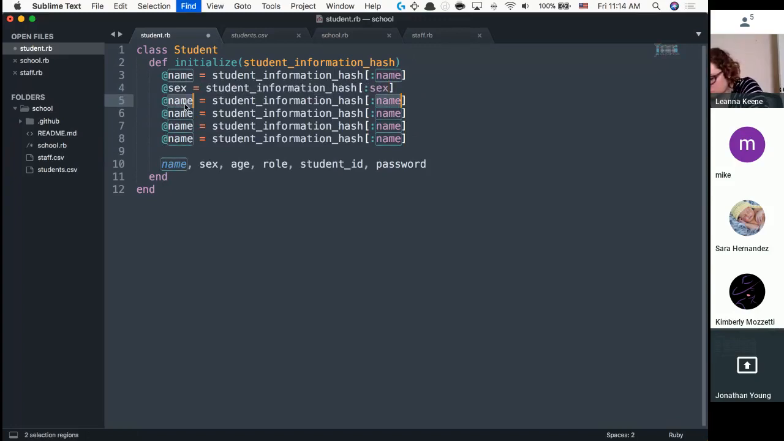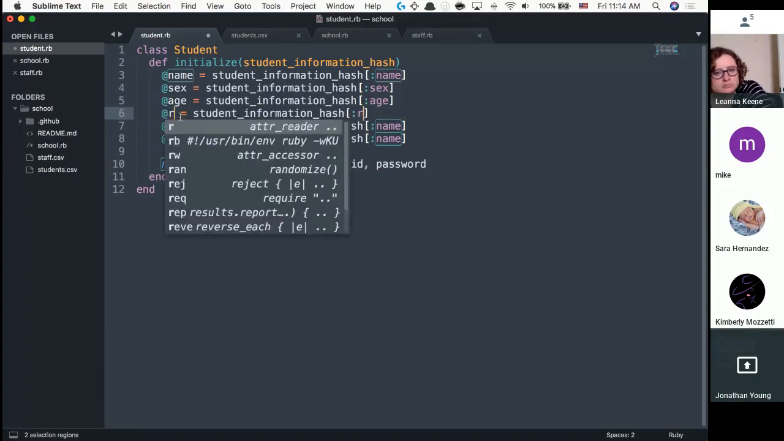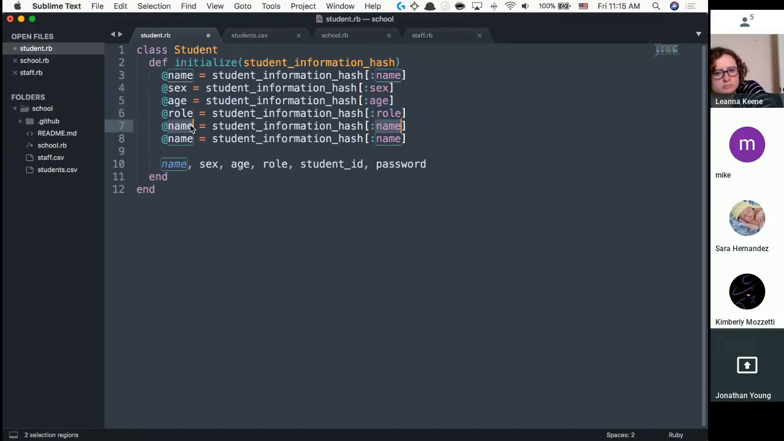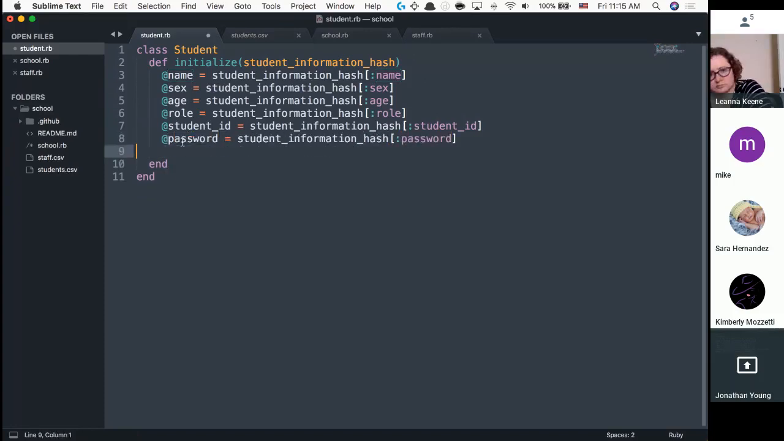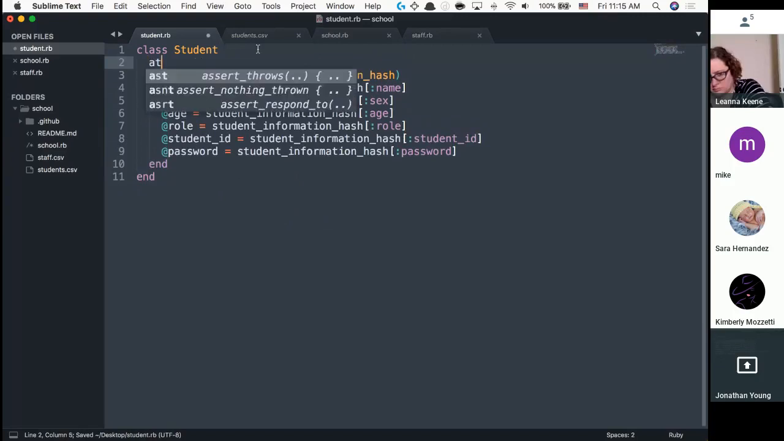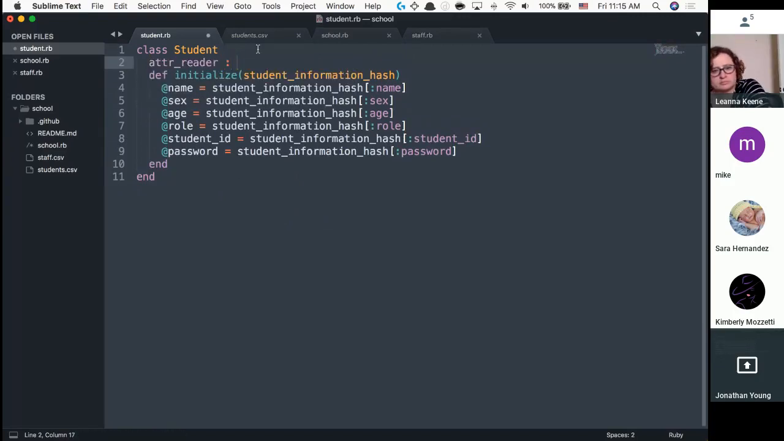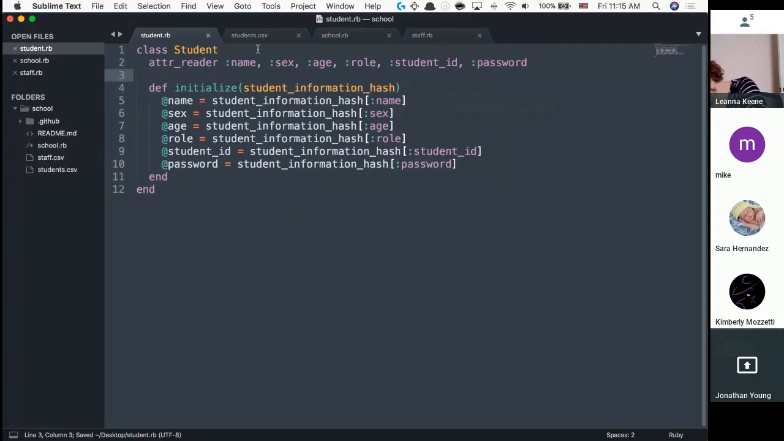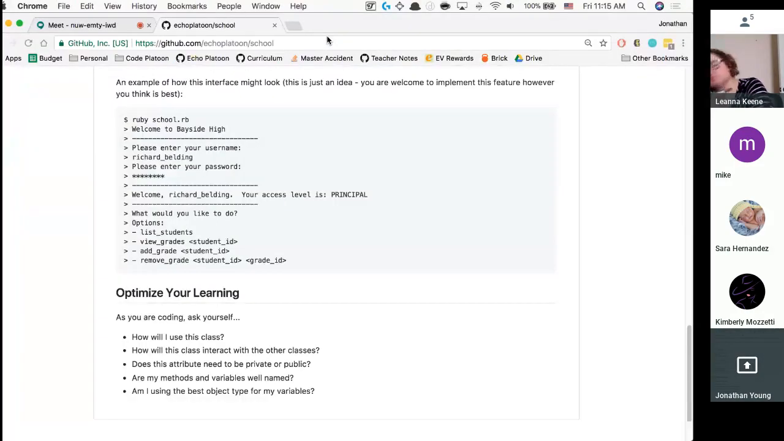Sex, age, role, student ID, and password. And then I can make all of these readers for now. We finished the student, and let's go back over here.